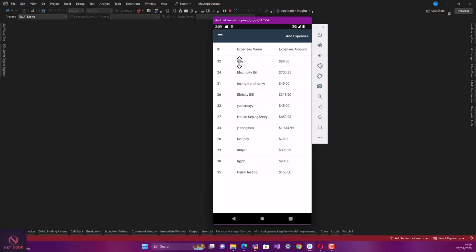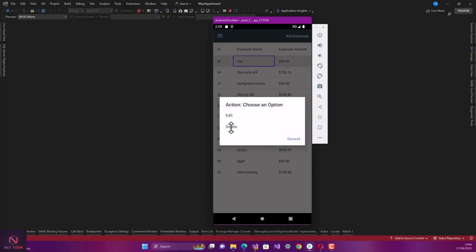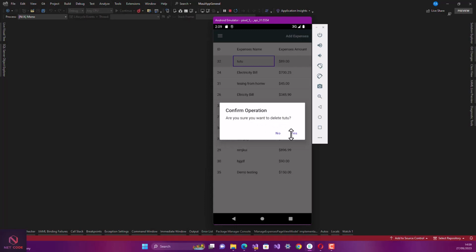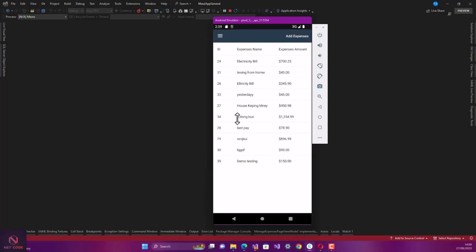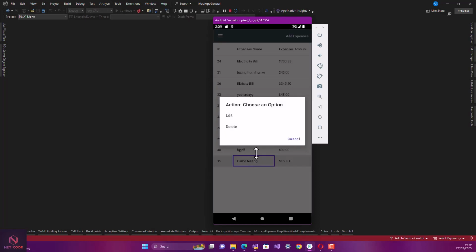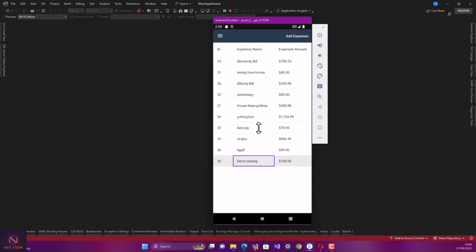So you can click on this and you can just delete it. As soon as I click on this, you can see it asks: do you want to delete tutu, that's the name over here. If I click on yes, you can see it's going to be taken off. Okay, now let's delete what we added. Now let's delete this. If I click on delete, yes, I want to delete that.